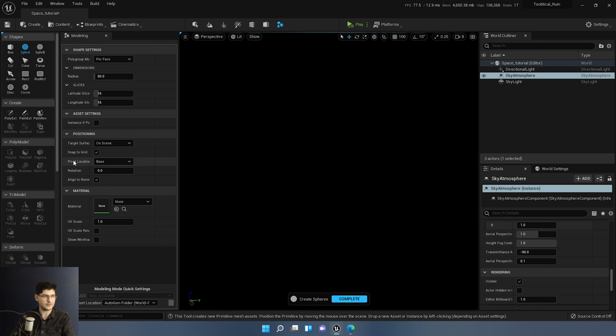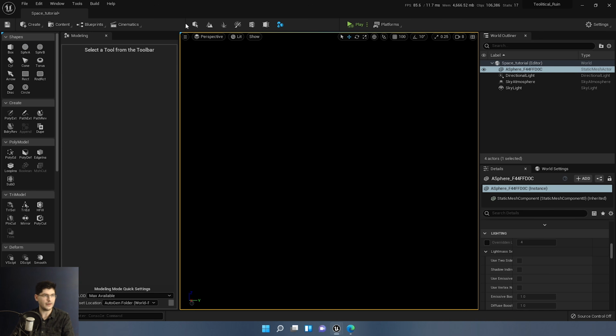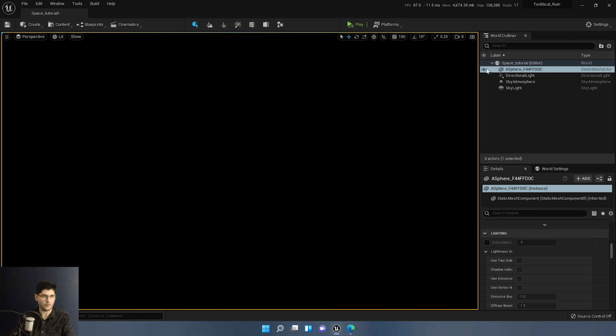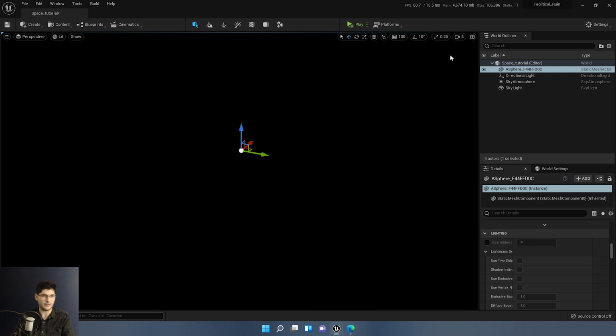Once you press it, you want to select certain parts in here. So we want our pivot to be centered, and then everything else can just stay the same. Then we just press somewhere within the scene, which has now added the sphere. We can press complete and go back to where we were. Now, if I press F, this will center me around the sphere. That's our sphere over there in the world.